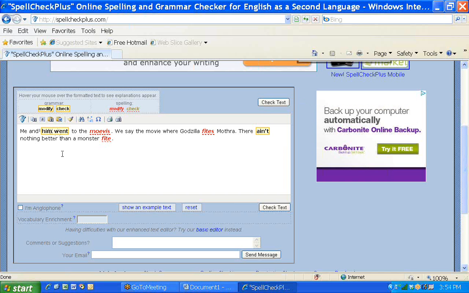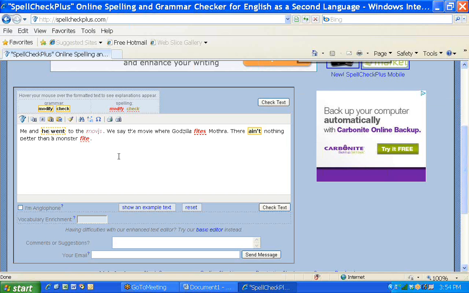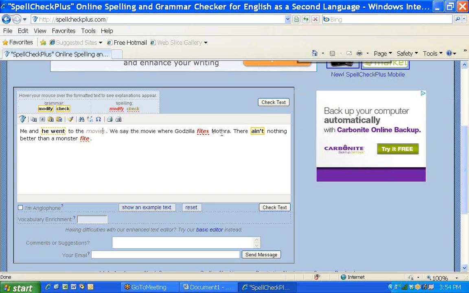So let's change that him to he. Let's move over here where it says movies. It gives us a suggestion of other spellings, including movies, M-O-V-I-E-S. I'll make the change. The movie where Godzilla fights Mothra. When I hover over the word fights, I get a number of suggestions. None of them is in fact the right suggestion. So we'll actually come back to this one.